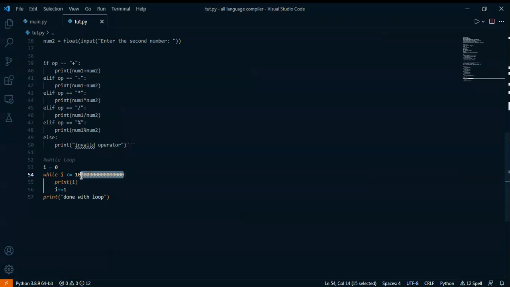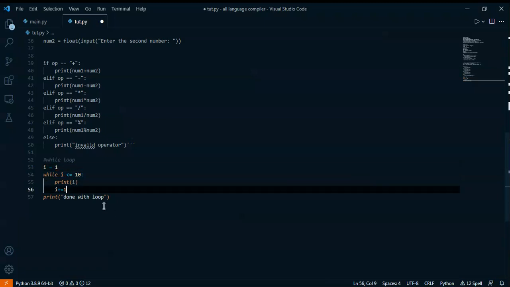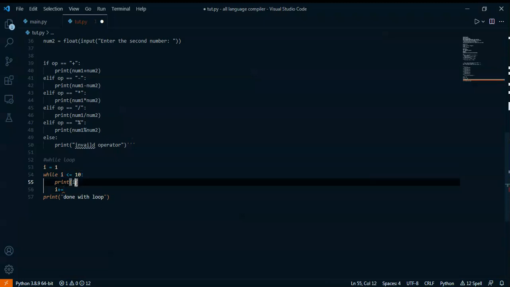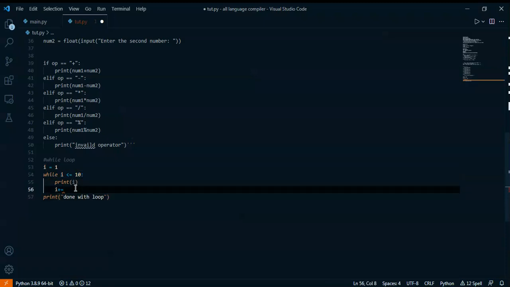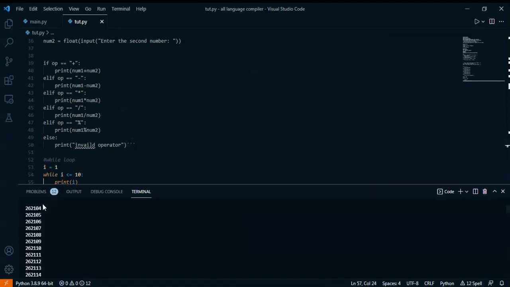Now let's play with it. I have given the value of i as 0, right? I will give it 1, and instead of plus equals 1, I will do plus equals 2. So first it will print 1, then 3, then 5. That means it will print the odd numbers between 1 and 10. So you can see that.